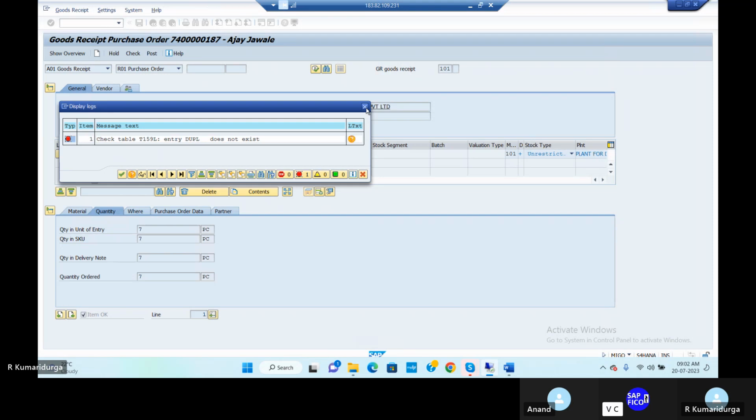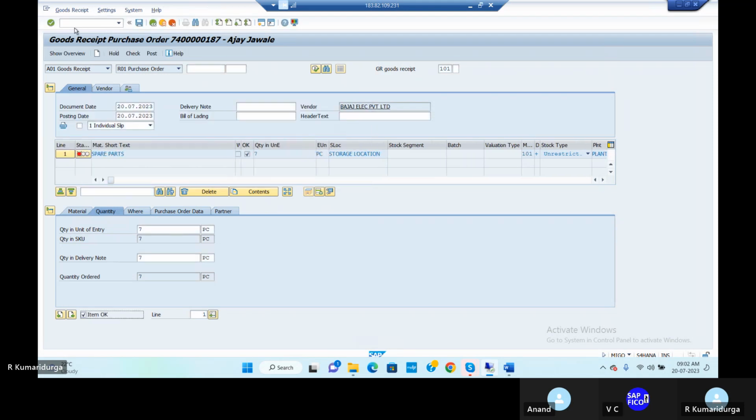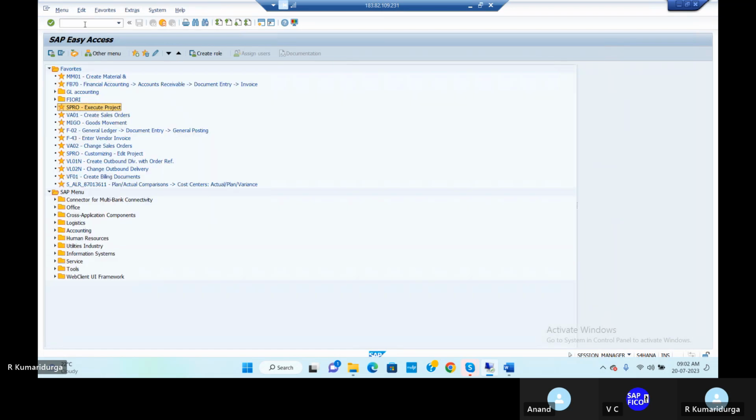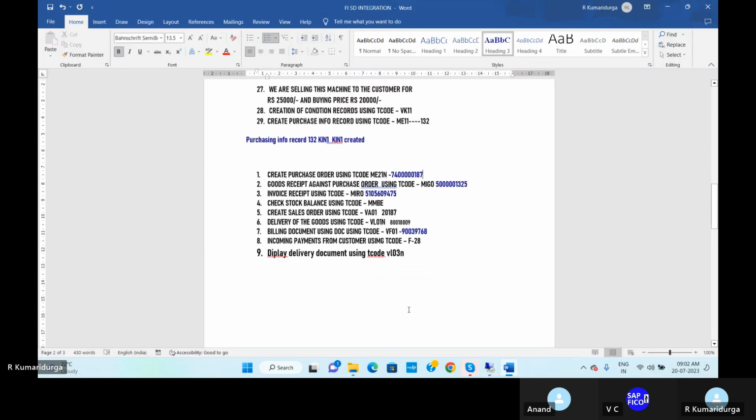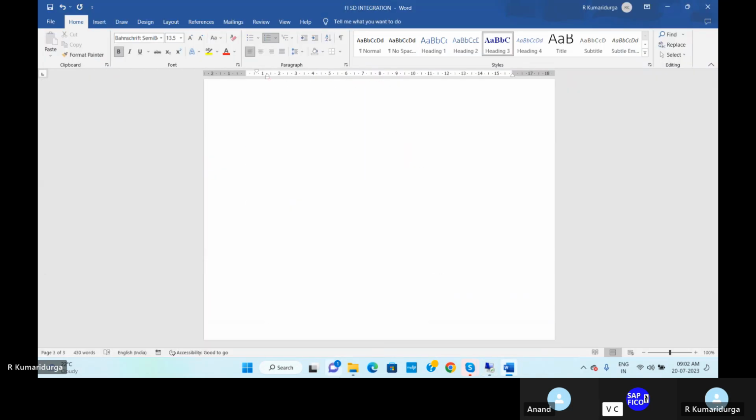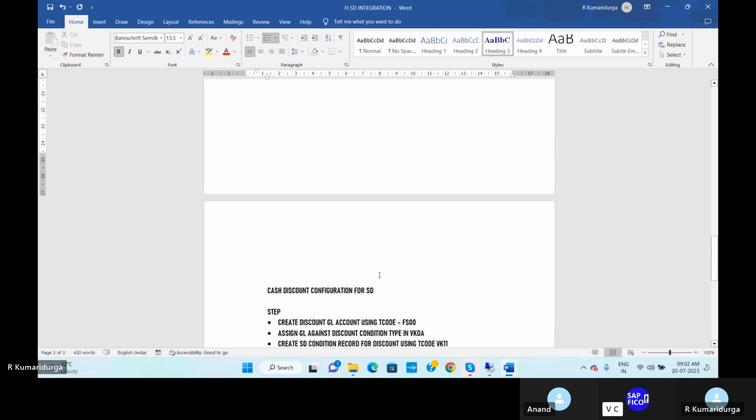Can you remove this thing, ma'am? Give /n. Go to this transaction code. No, no, no. Go to that document. I mean the SAP things.